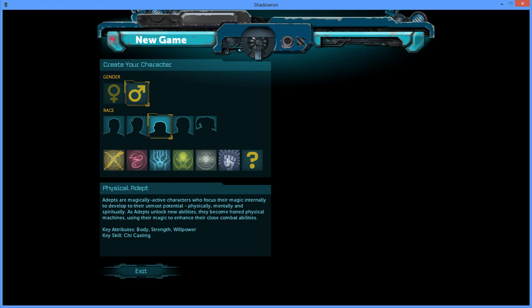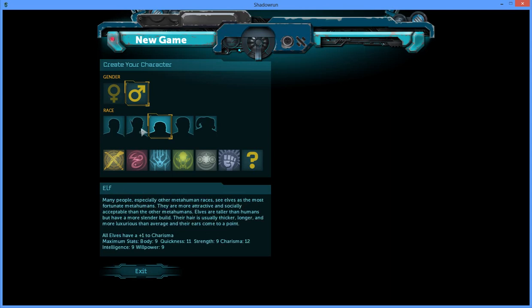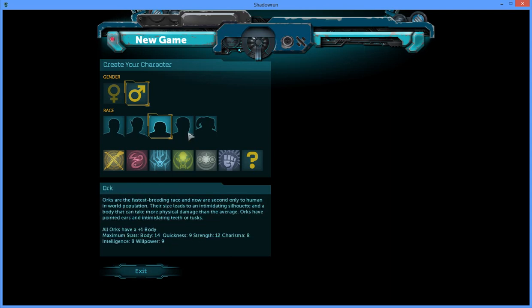Also, I'll point it out just in case you're not familiar: you can be a human, an elf, a dwarf, an orc, or a troll. And an orc is big, dumb, tough, and trolls are bigger, tougher, and dumber. So, it's just the Cliff's Notes.